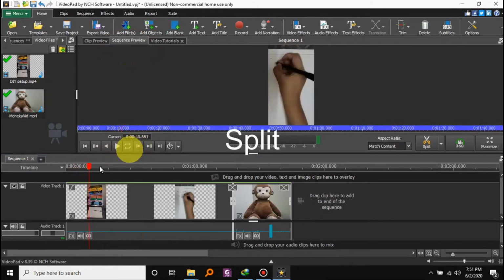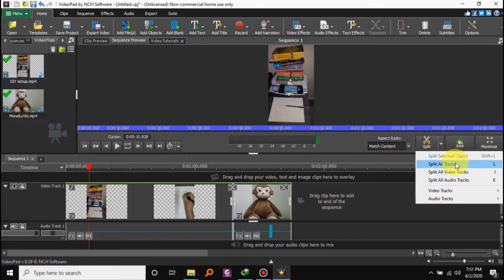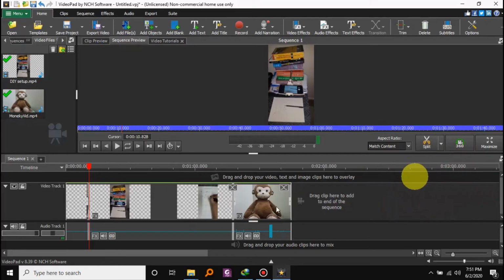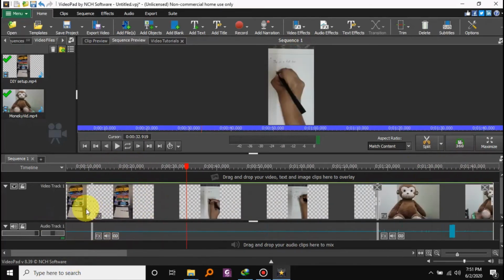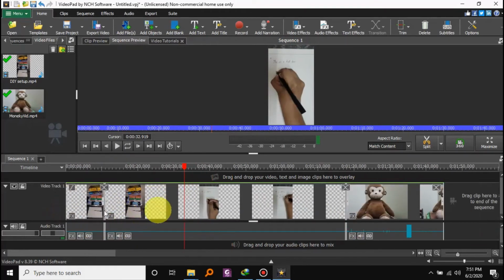So if you wish to split a video at a certain point, you will have to place the line at the point you want to split it. You can split all the tracks at once, or you can go here and split either all the video tracks, all the audio tracks, or just one specific track. I find it very useful when I'm trying to remove some noise and add my recorded narration over it. Speaking of noise, let's take a look at how we can remove noise in Videopad.